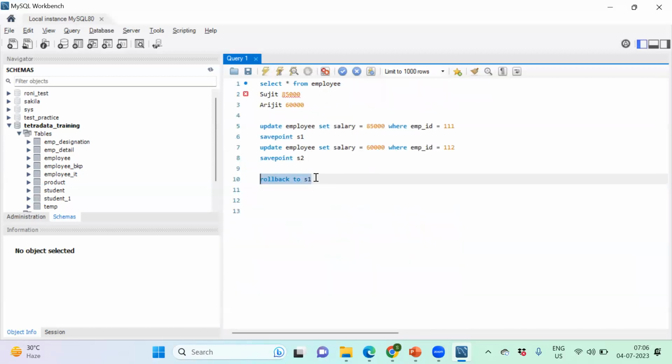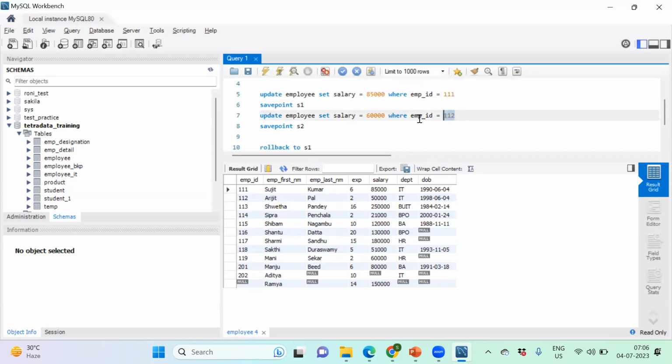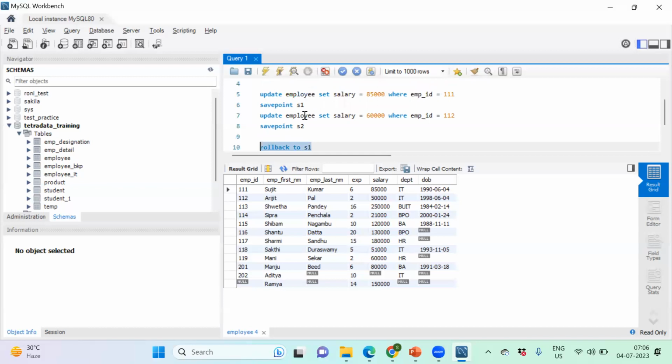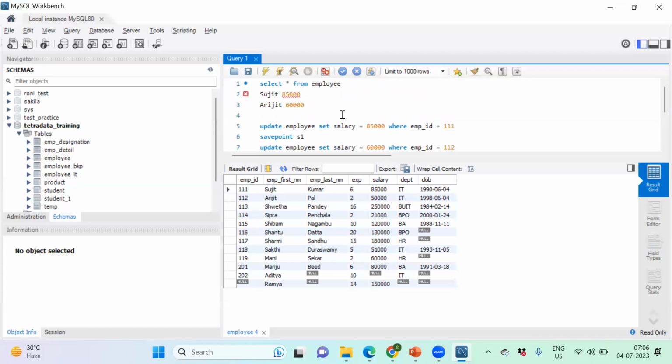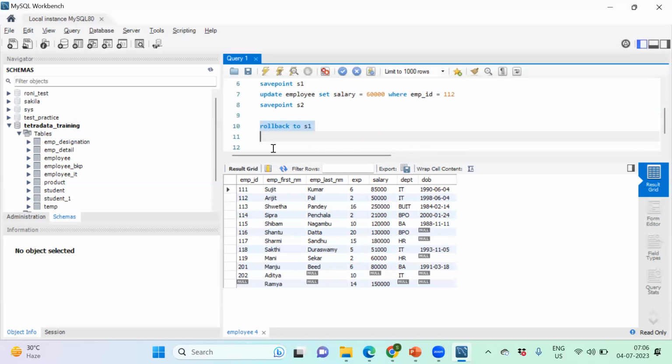I'm executing this. Let's try to run this query once more. We can see whatever I had done by that command has been removed. That transaction has been deleted by this rollback statement. So whatever transaction we are doing with DML statements can be controlled by these three keywords: commit, save point, and rollback.